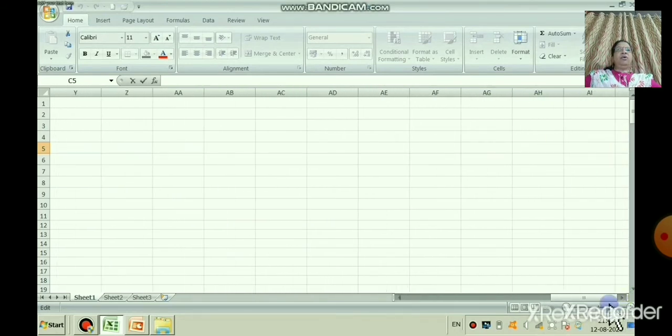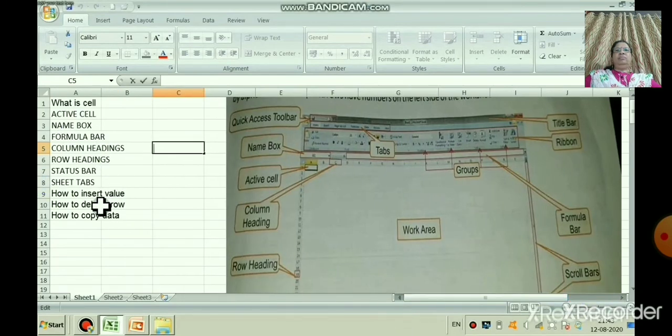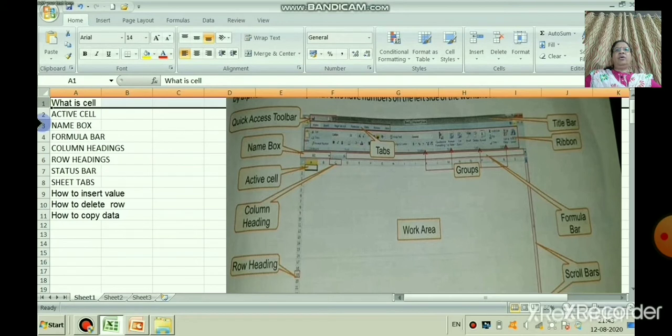Now, you can see the columns A to Z, then it will start again with AA, AB, like this. So, these are all columns. The last column is XFD. So, how many columns are there? 16,384 columns. Now, rows 1, 2, 3, 4 and so on. These are the rows.